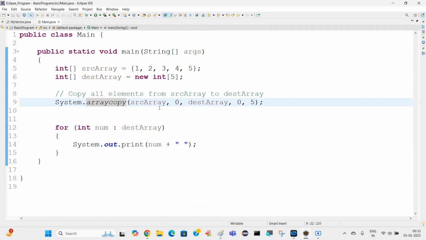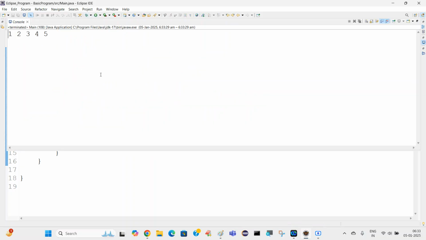So you can see when you have written 0, the source array position is 0. This is a position. The destination array is also 0, and then you want to copy 5 elements. From the destination array, you are taking the value one by one and printing it. So of course, all these 5 elements will be copied if you run it: 1, 2, 3, 4, 5.